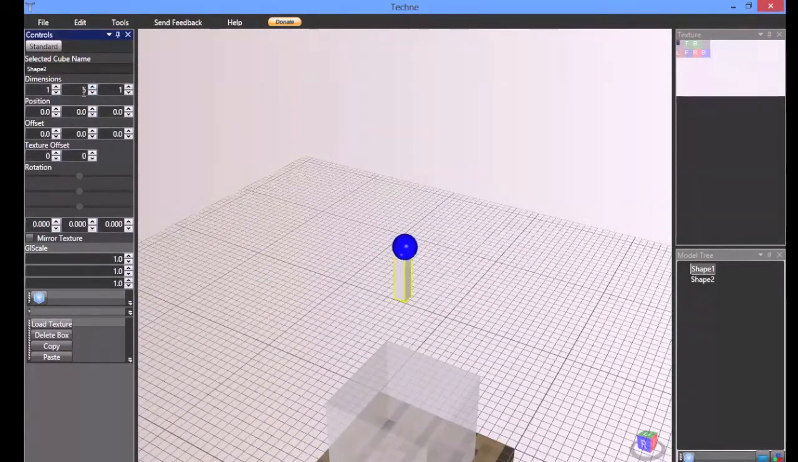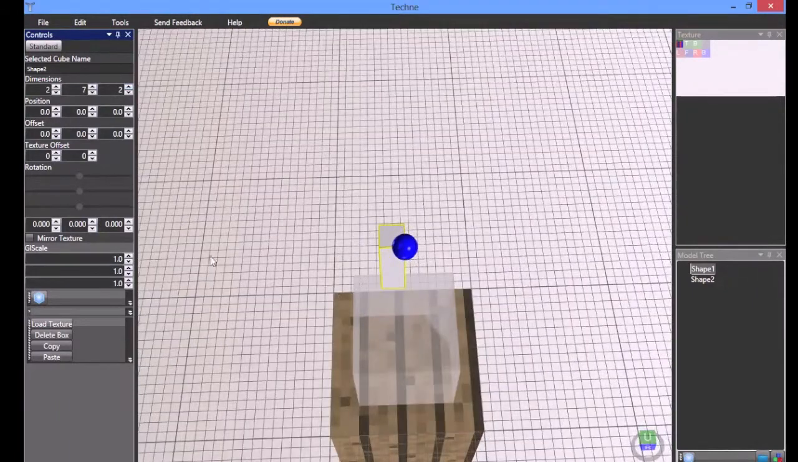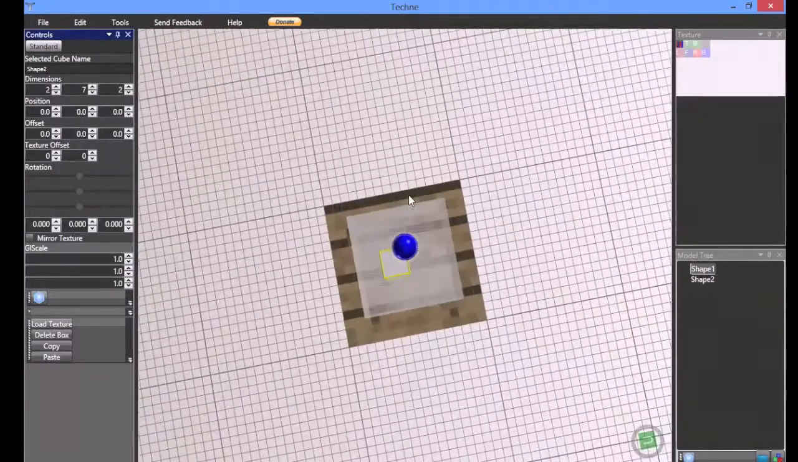Let's create a new block. Let's make it 2 by 7 by 2. And let's put this in one of the corners.